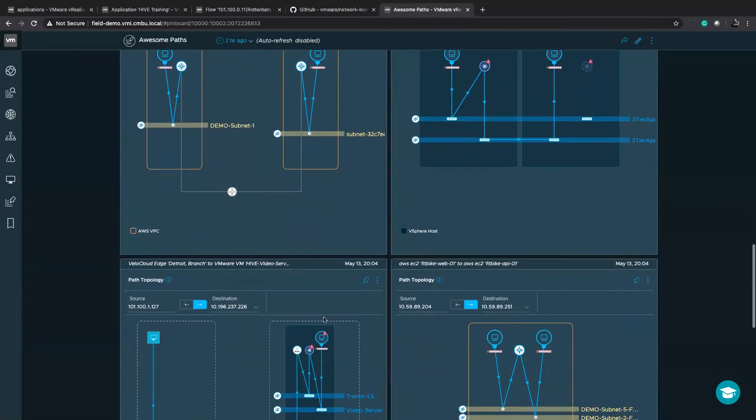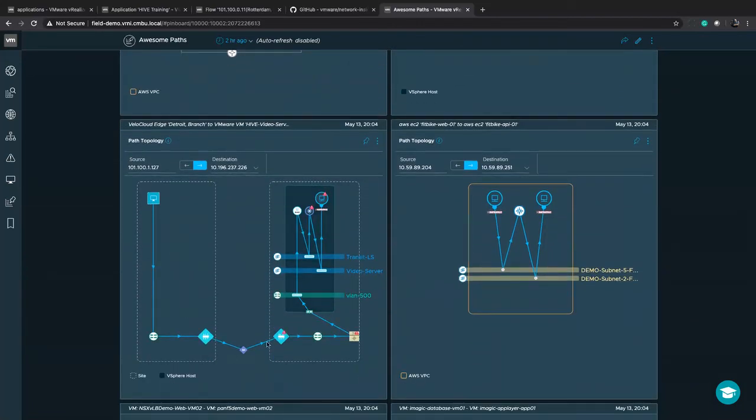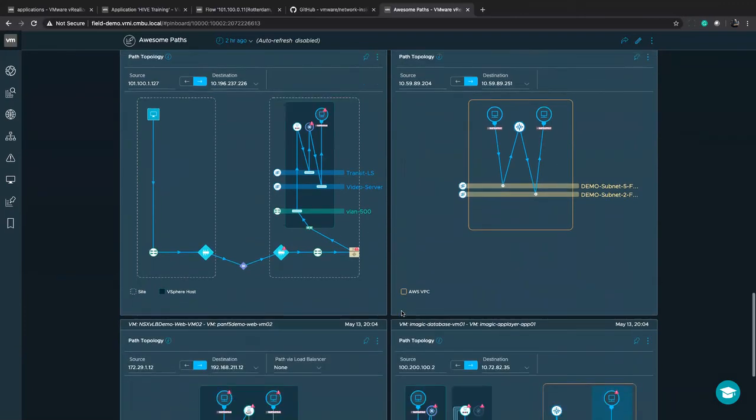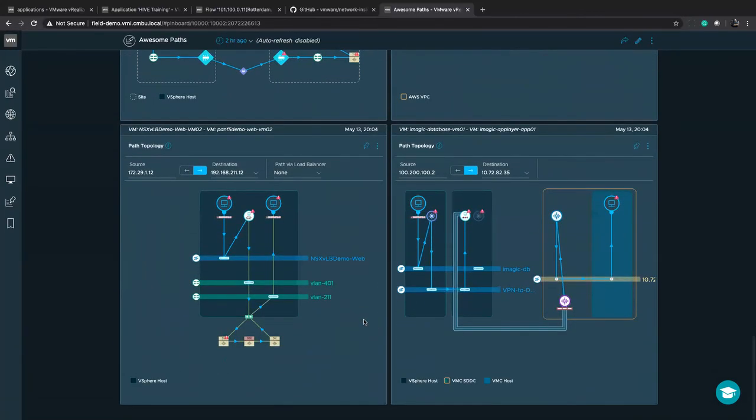We also can look at, as I talked about, SD-WAN communication. I can see an AWS application, let's say two VMs communicating on the same host in AWS. And as I come further down, we can also look at things like communication from an on premises virtual machine communicating up, through a VPN tunnel into, in this case, VMC.